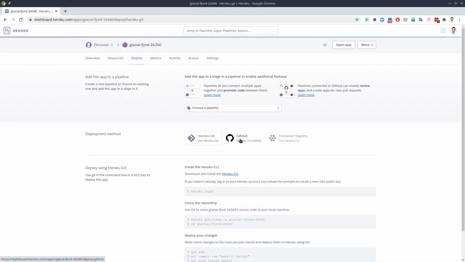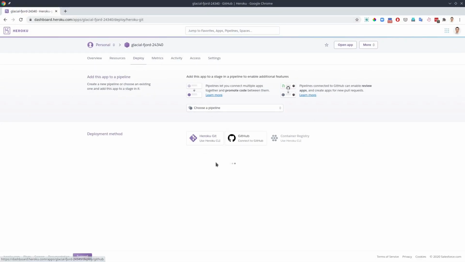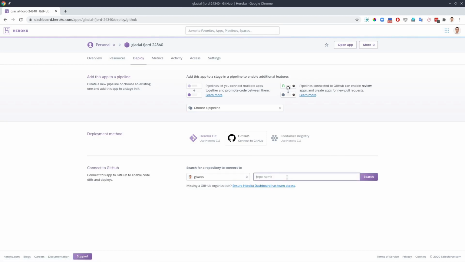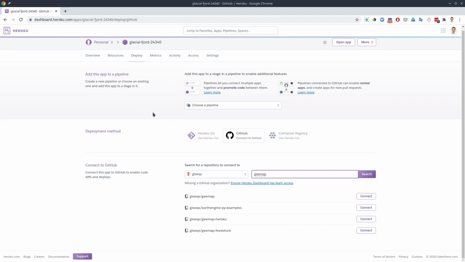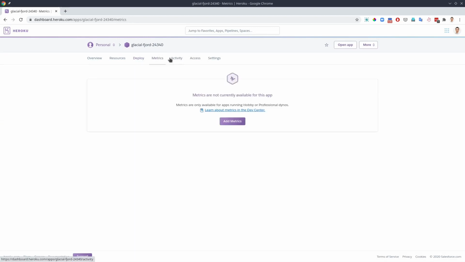So for example, you can connect this repo to your GitHub account, and you can search your repo, for example, GEmap, because I have one called GEmap Heroku, right? And then I can just connect. So in the future, if you push the changes to your GitHub account, it will automatically connect and then rebuild that for you. So in this way, you don't have to push your changes to Heroku. You can just push the changes to GitHub, and then everything should be automatically deployed.